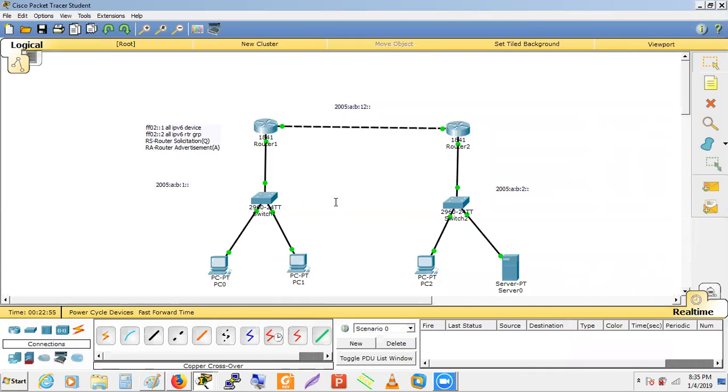If suppose there are hundreds of devices and in the programming itself they have configured auto configuration, with the help of auto configuration they can get the IP address. So it will become very easy on the client side to get the IP addresses.